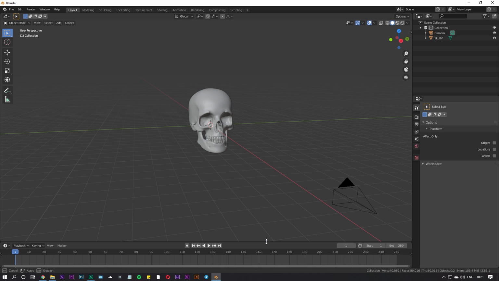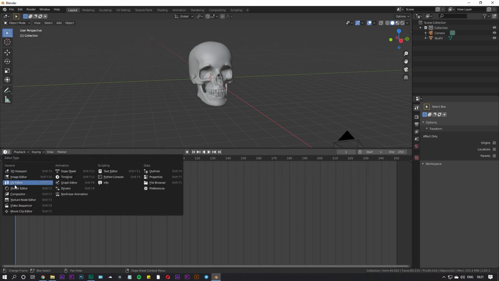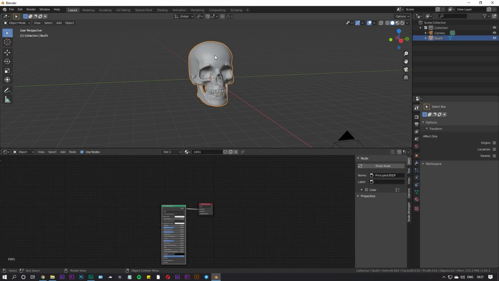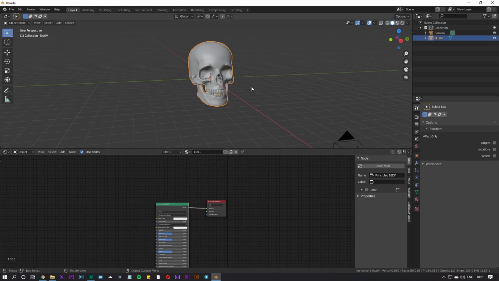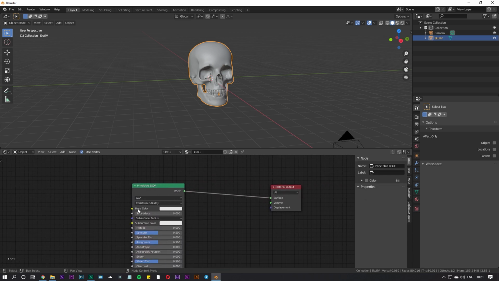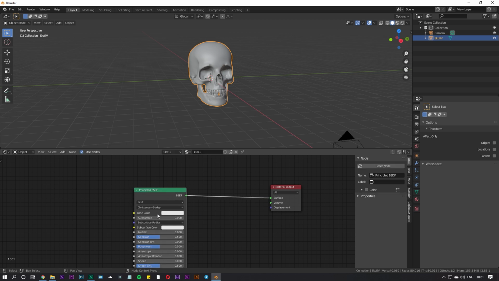So first of all, we are going to create a material. So over here we are going to open up the shader editor. If you select the skull or whatever model you have, you will get this material. And from here we are going to change some of the things. So for example, let's change the base color and make it quite dark, something like this.